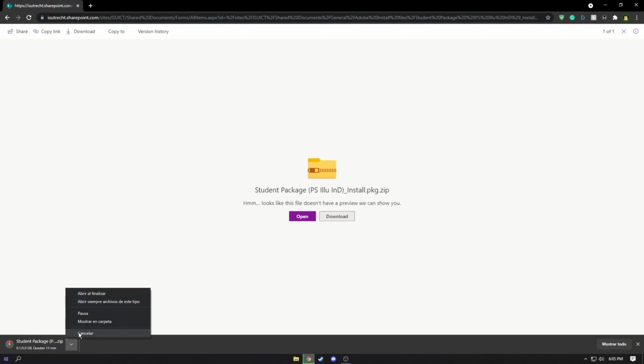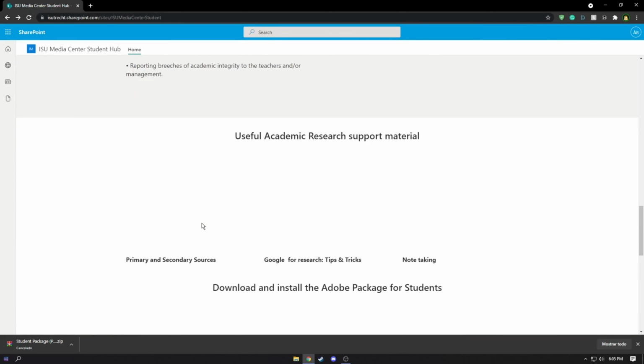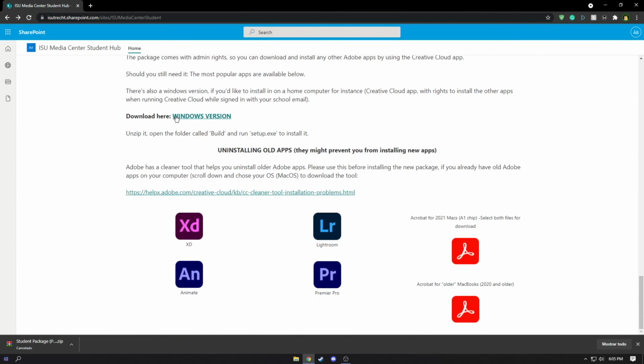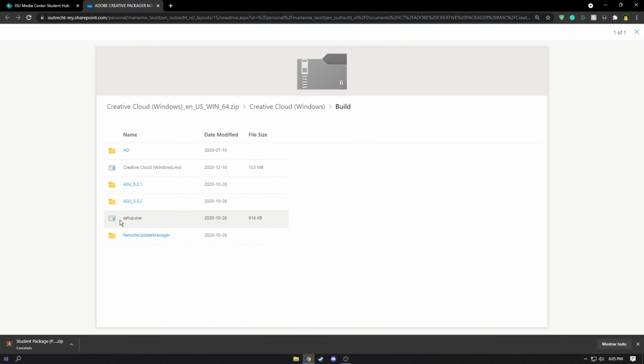Now, if you're a Windows student, you have to go down here and download the Windows version. If you press download, it'll come zipped, so you have to unzip it again by using an unzipper, like WinRAR, for example. Then once it's unzipped, you click here, build, and just run setup.exe.